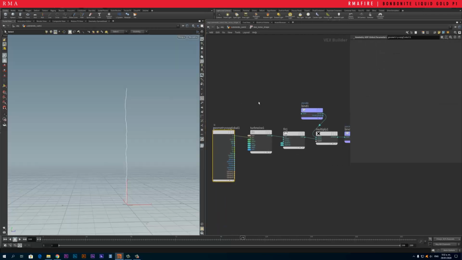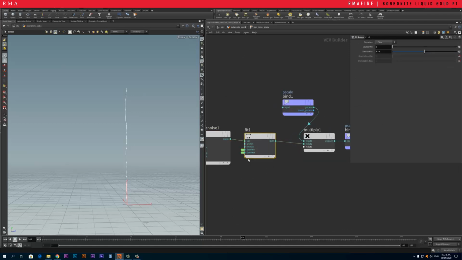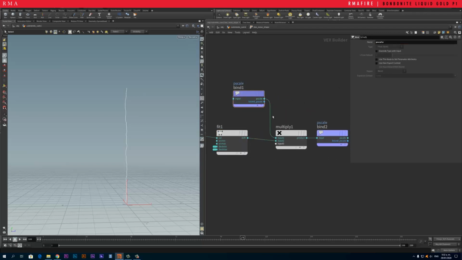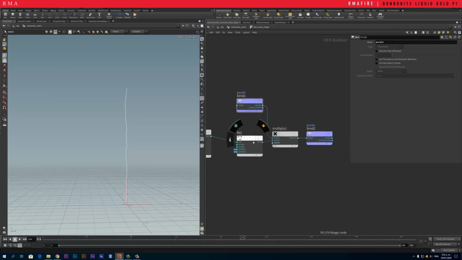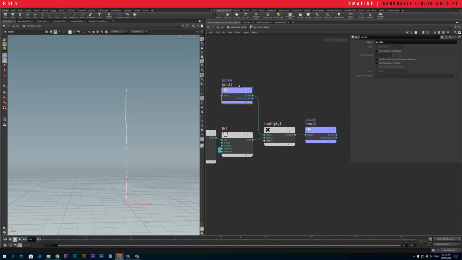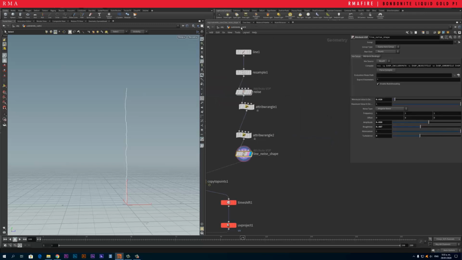My line noise, which is the position plugged into the turbulence. Then we have a fit range. We are middle clicking and promoting the destination min and the destination max. We're bind importing the P scale, and we are multiplying the turbulence's minimum and maximum value on our P scale and outputting that on our P scale value.